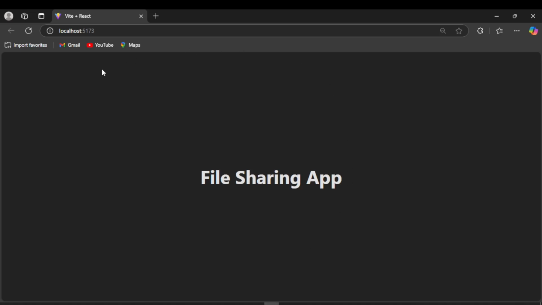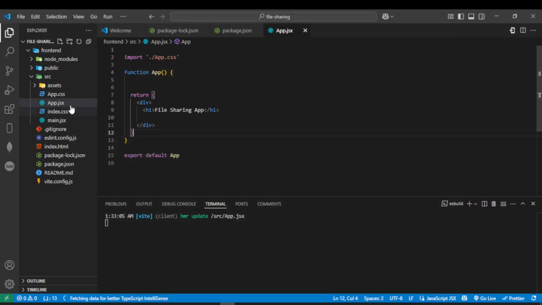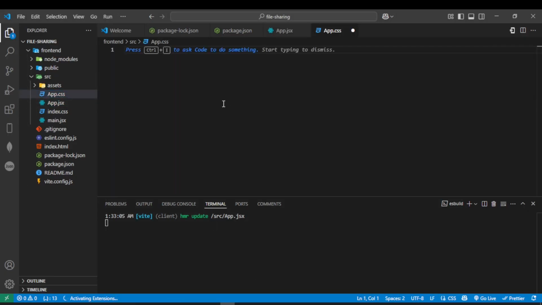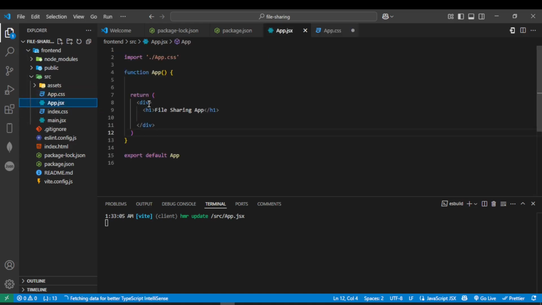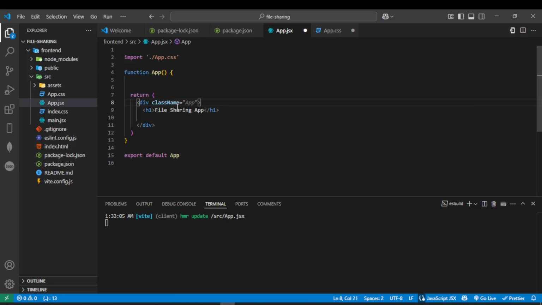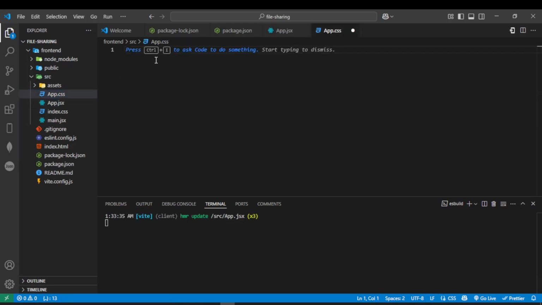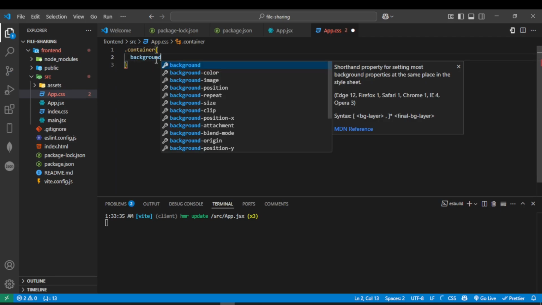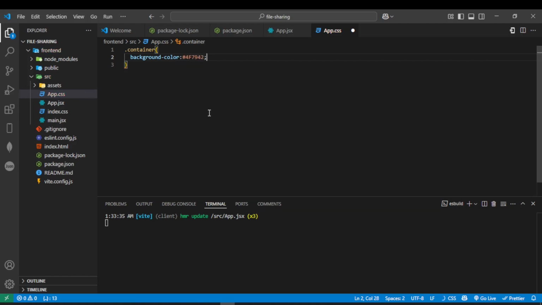Next, let's change the CSS for our screen. Open App.css and clear out all the existing styles. In your App.jsx file, give the div a class name. Let's name it container, so we can easily apply styles to it. Now in App.css, write .container with curly braces, and inside this, first give it a background color.